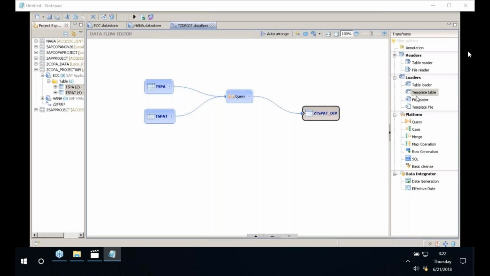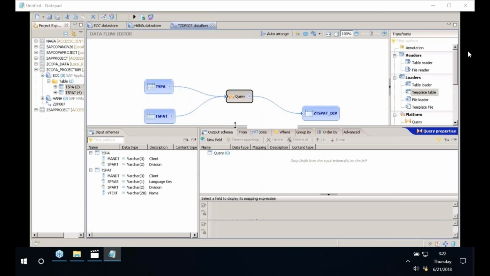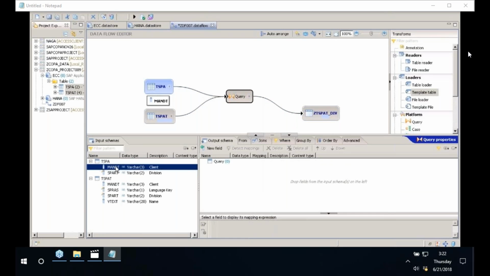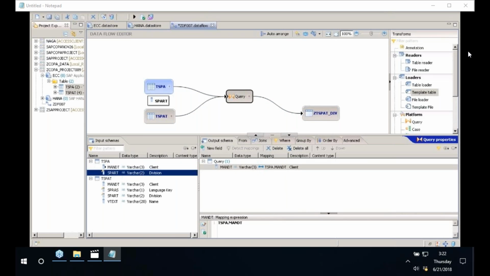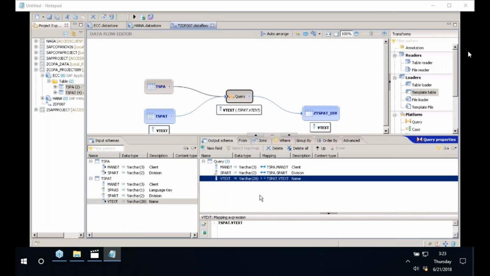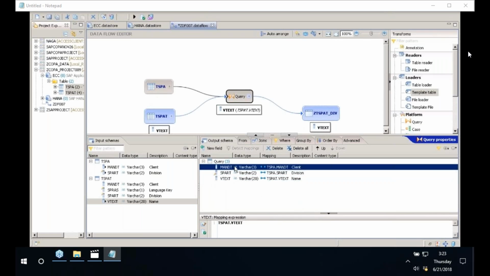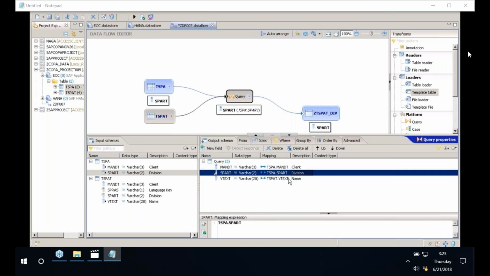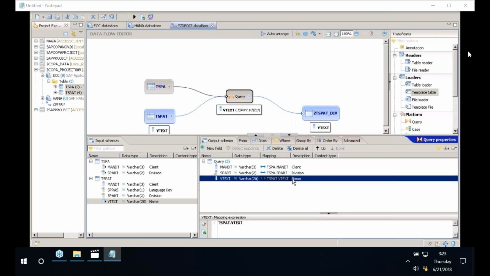What I would like to do is click on the query and open the query. Once we open the query, here you see, select the column, drag and drop it into the output schema. Drag and drop this column to the output schema. Drag and drop the name to the output schema. Client, division ID, and name of the division. So here I selected 3 columns.